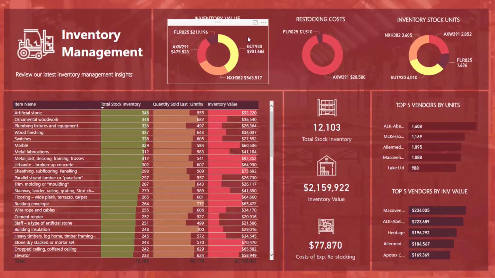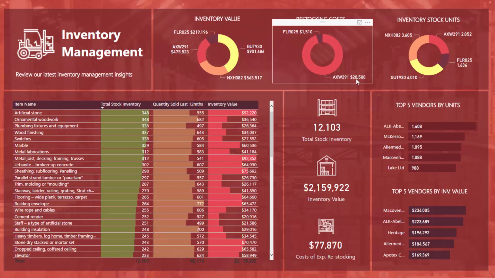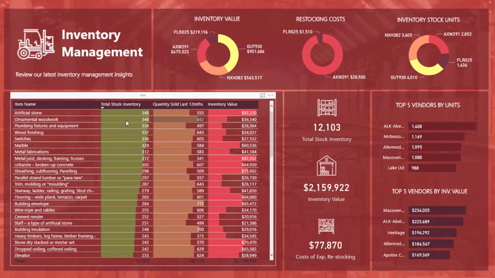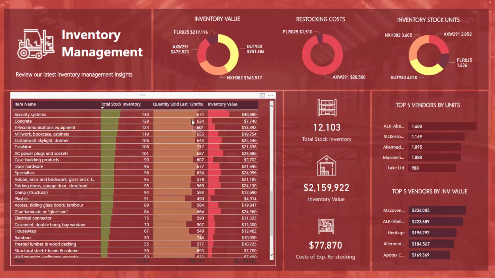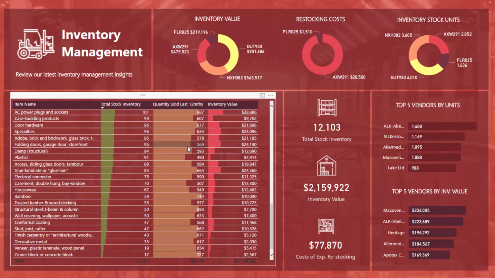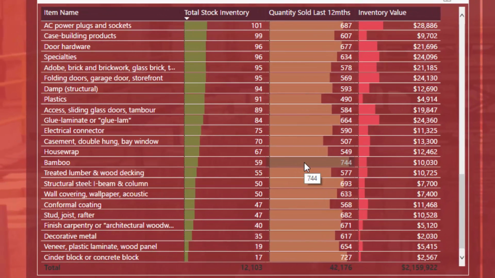Up here, we've got a number of different warehouses that we stock things in. So based on our entire business and all our warehouses, we can see the most amount of stock we have versus how much we've sold historically. This is where we could find the ones that we've sold a lot of, but don't have that much inventory, so we might have to go and buy more stock to bring it in. If we look down the list here, for this particular one, we've sold a lot of treated lumber and wood decking, but we don't have that much on stock.